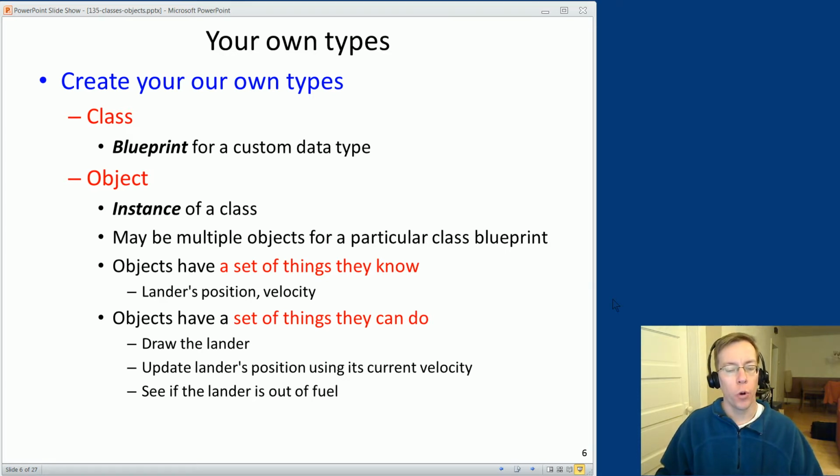Two very important things, and I'll refer to this throughout the rest of the course. Objects have a set of things they know, and they have a set of things they can do. Things they know are the persistent state of that object. In the Mars lander example, things a Mars lander knows about itself are things like its position and its velocity. So, persistent state of the object.